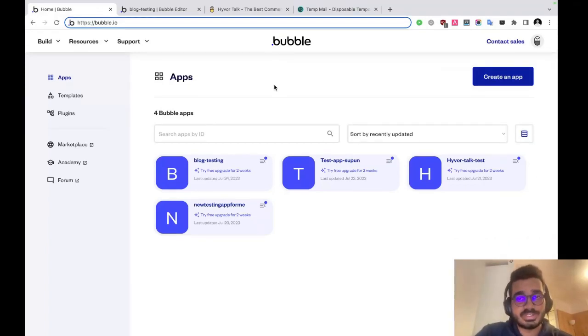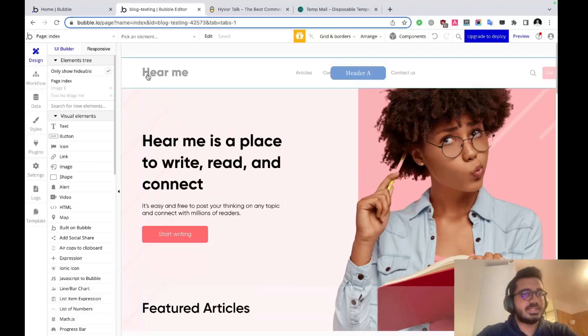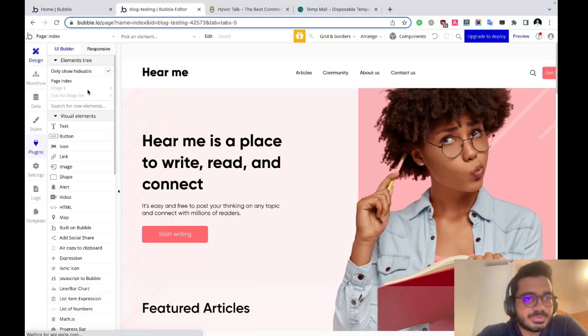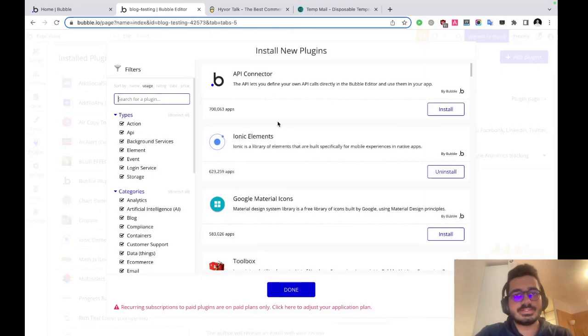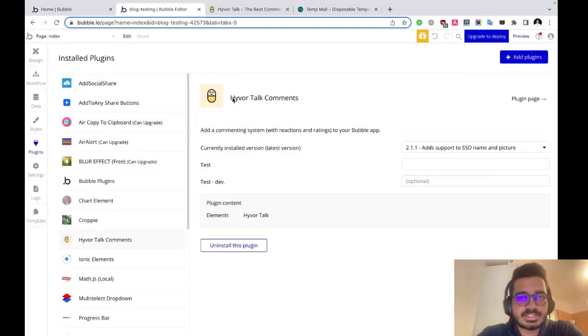Let's see how to add a community system to your Bubble app using Hyvor Talk. So, I have created a demo app in Bubble, and the first thing you have to do is go to plugins and search for Hyvor and add the Hyvor Talk comments plugin. Make sure that you have the latest version.